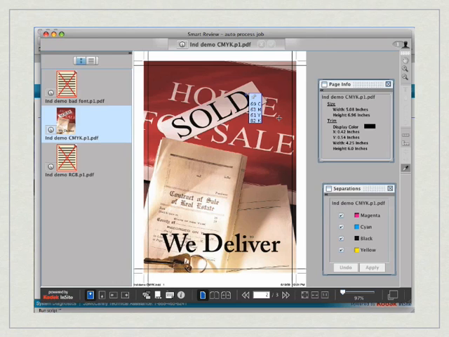So once you've gone through that Smart Review, if you see that everything is okay, then you can leave that page alone. But if you find that there are errors, like in these other 2, then you can go back and immediately re-upload them.